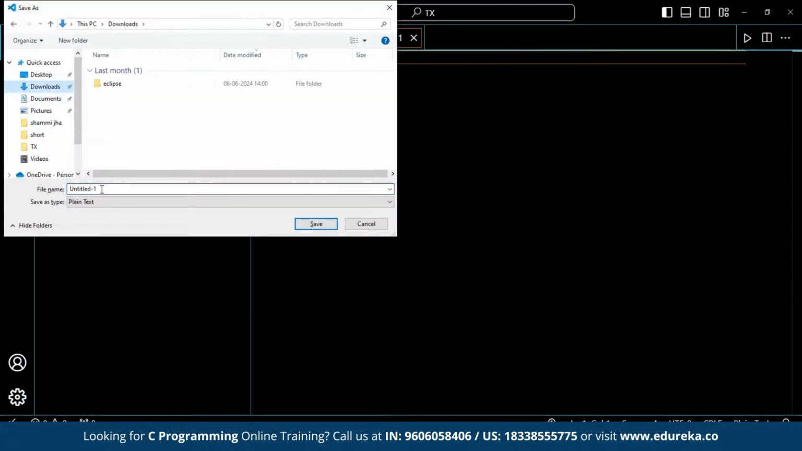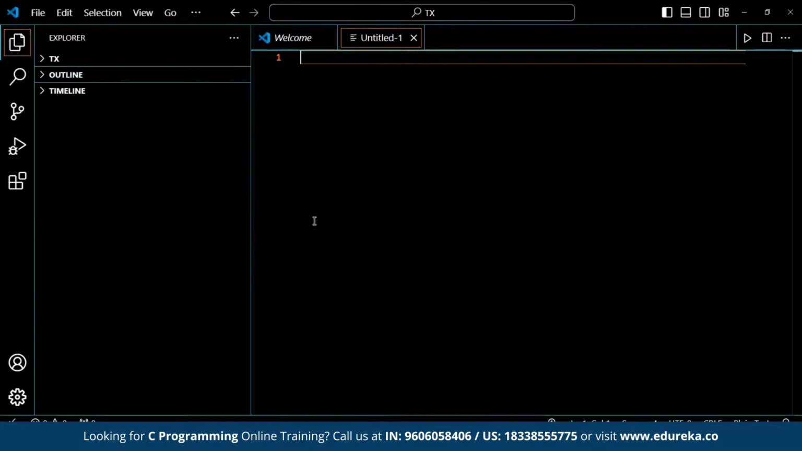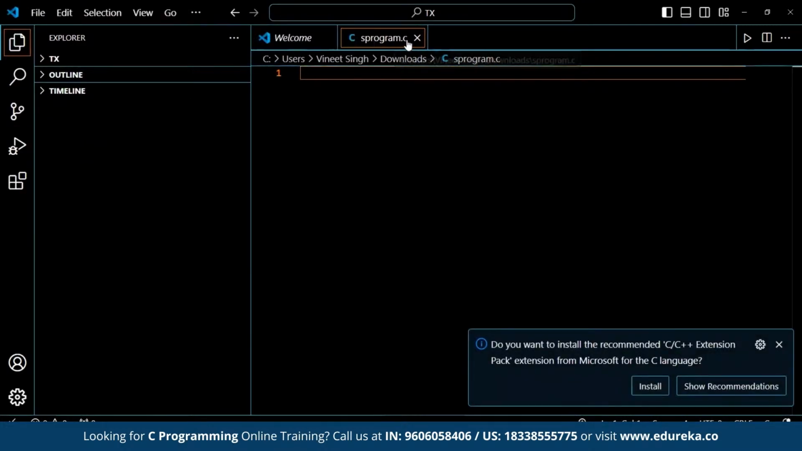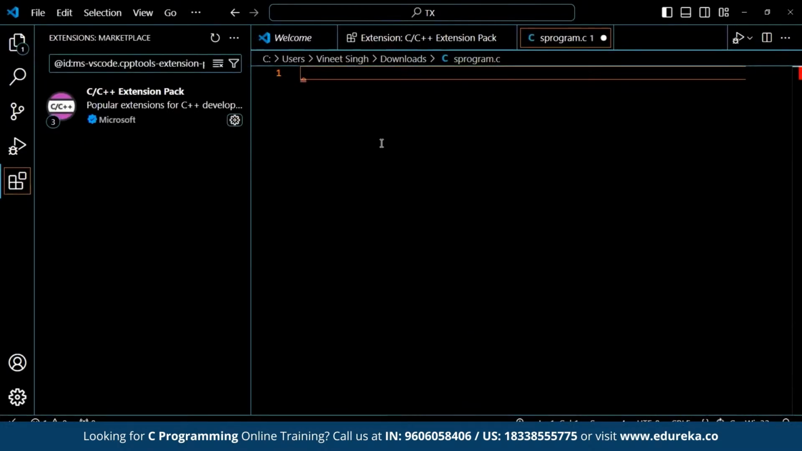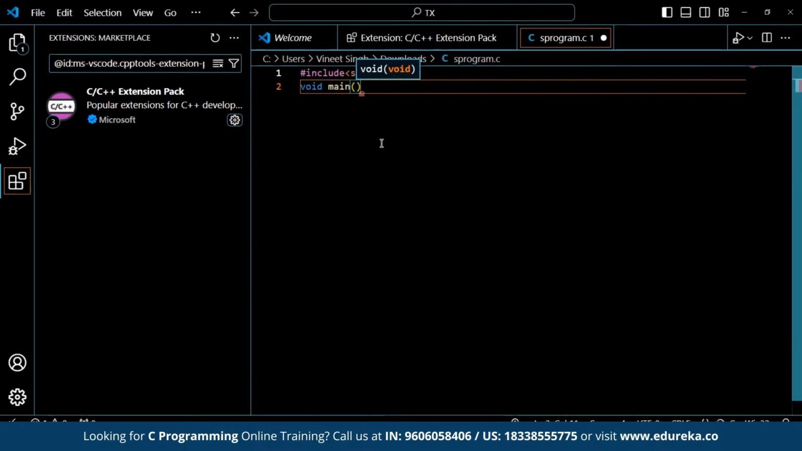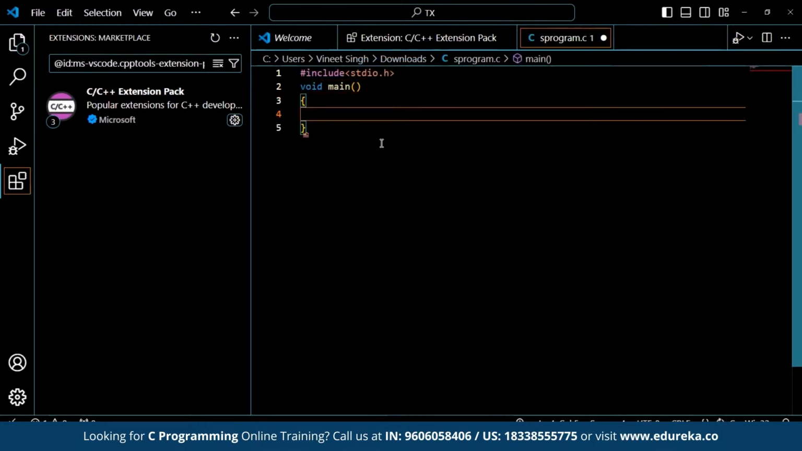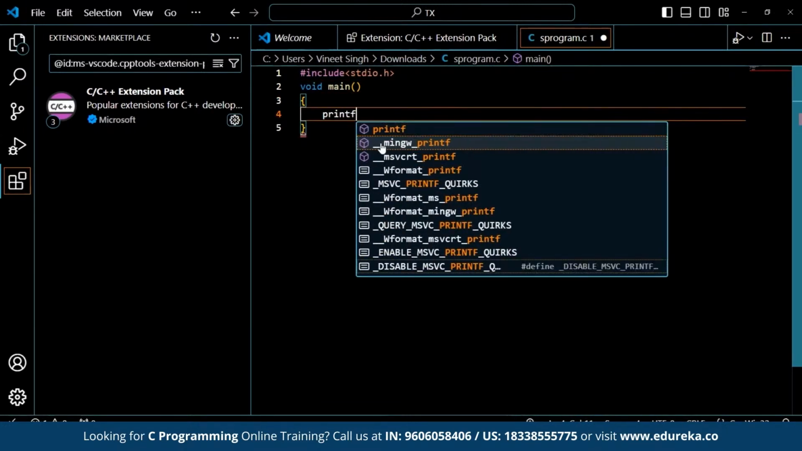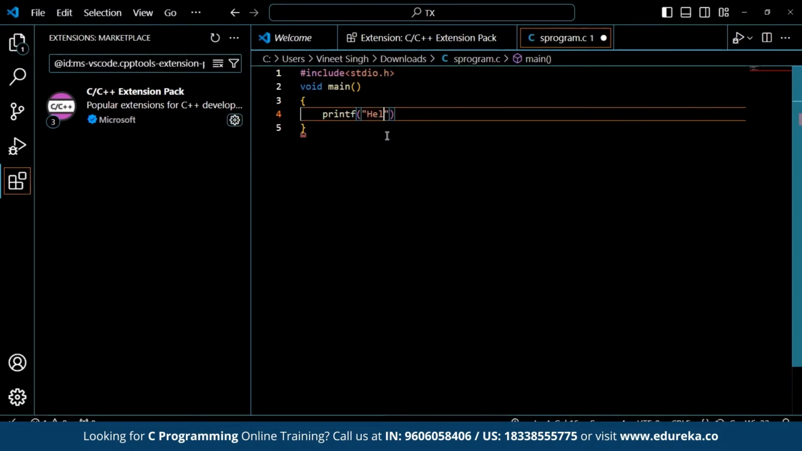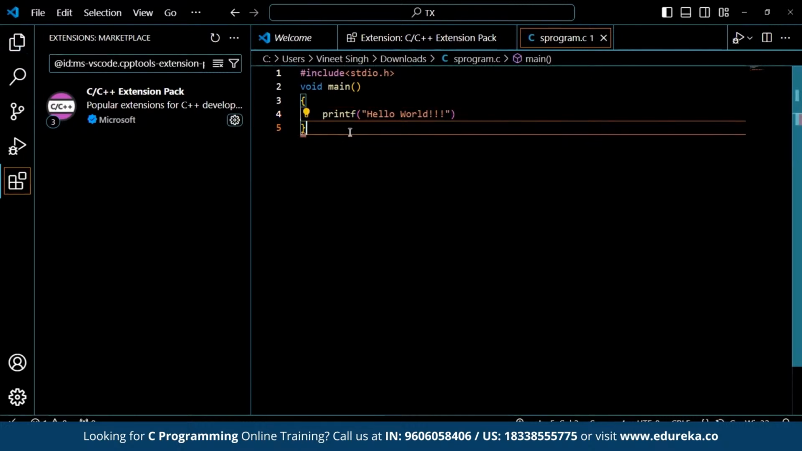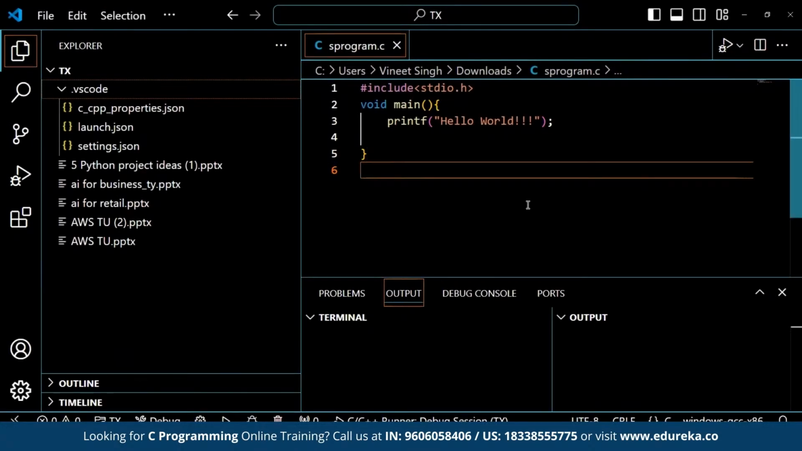Now I'll save this file with the name C program.c. Make sure the extension is correct. So now it has taken it as a C program. So we'll go ahead and type our first program. Start with the header, void function, and this is going to be our favorite program, hello world. Now save it again. So this is our hello world program.